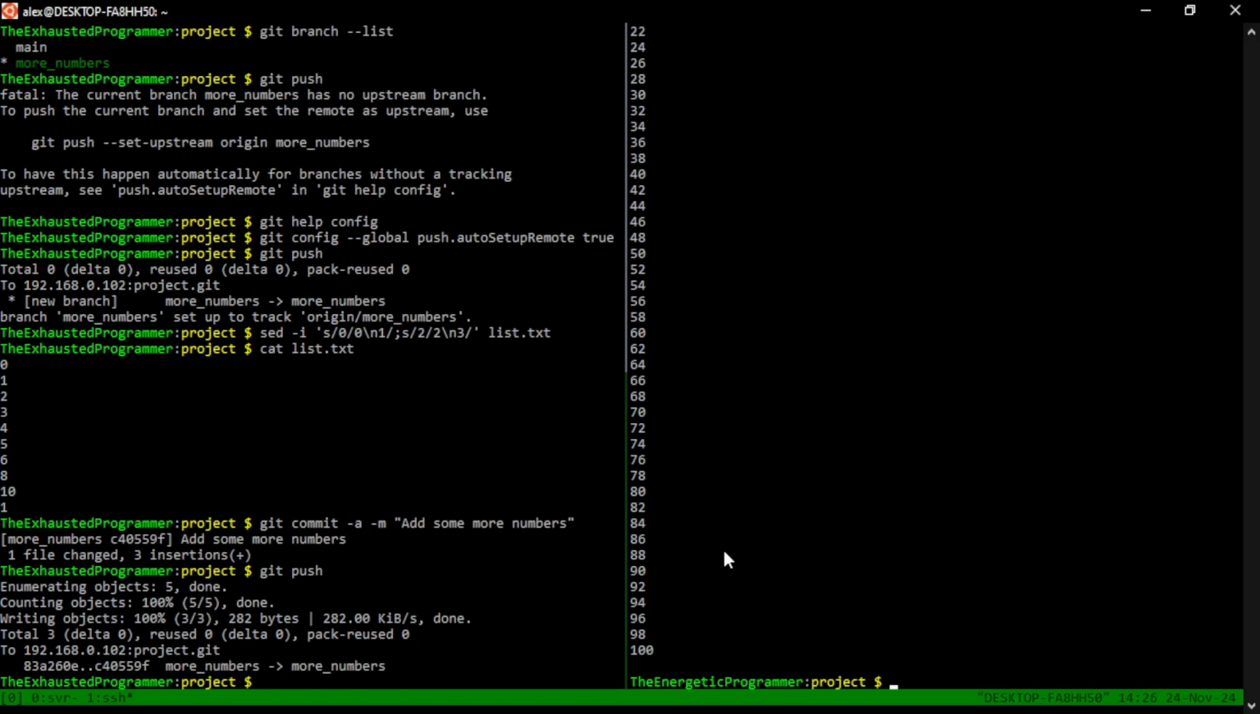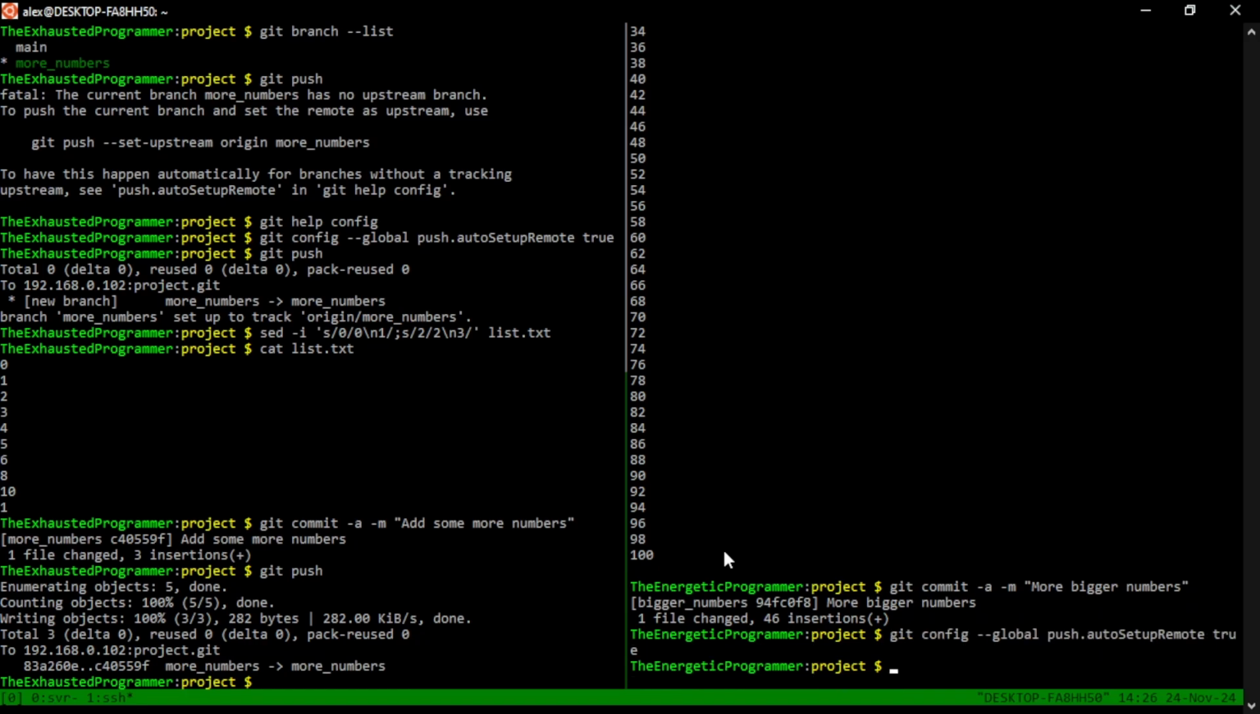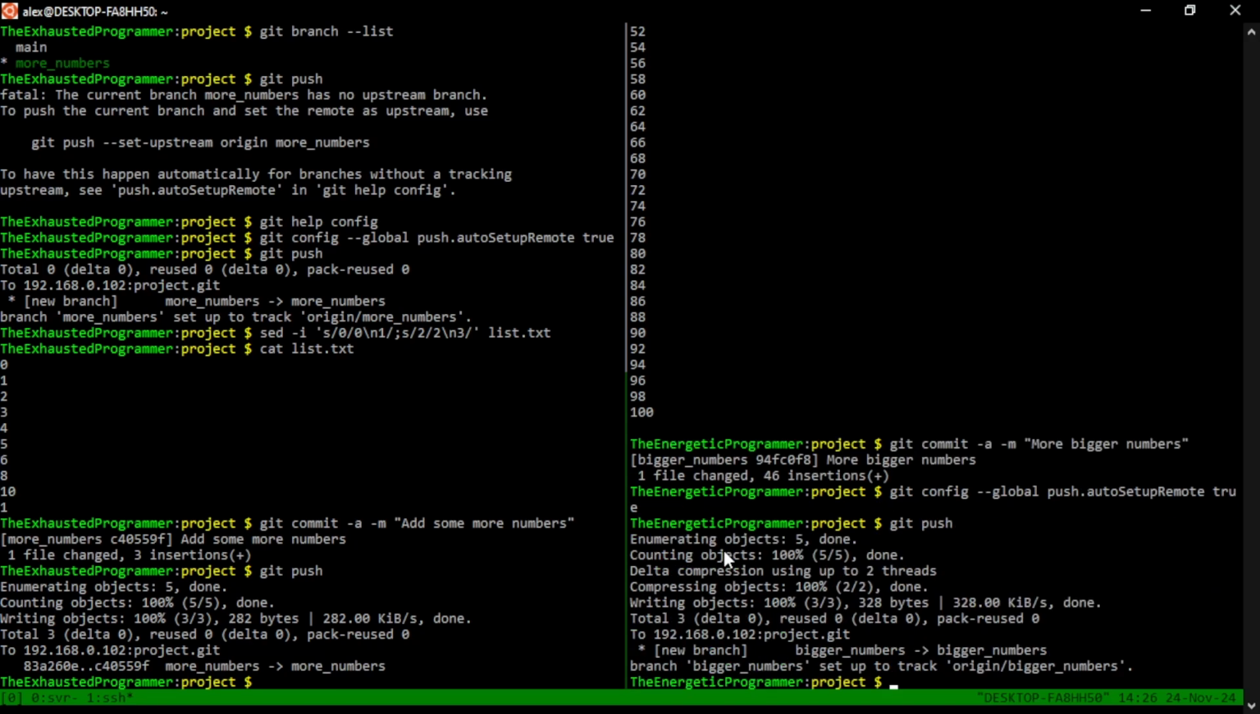So let's go ahead and make those changes a part of the system using that same -a flag, just so that there's no checking. If there's bugs, who cares? Before we push, this user hasn't set up that auto setup remote flag, so we'll go ahead and set that up here. Now we can push to the server, and now all the changes on this machine are on the server.